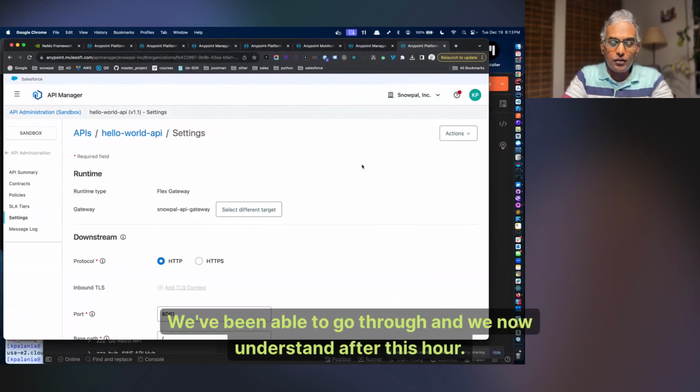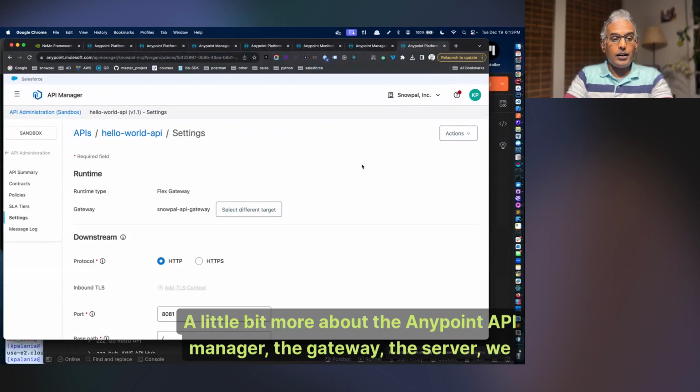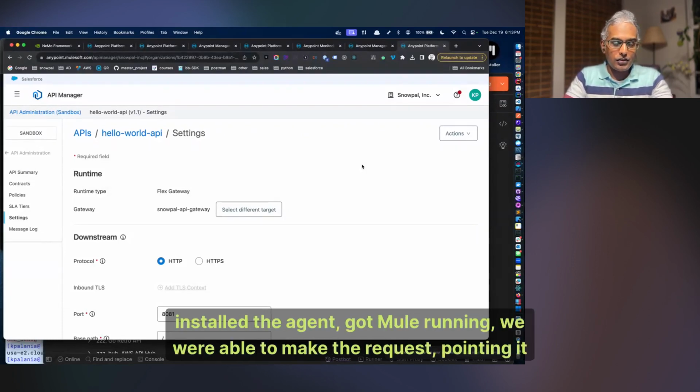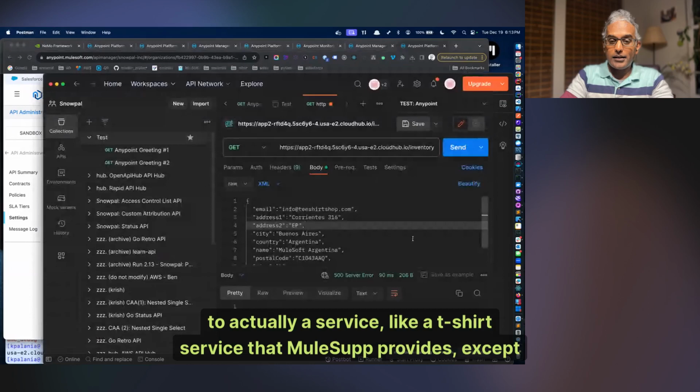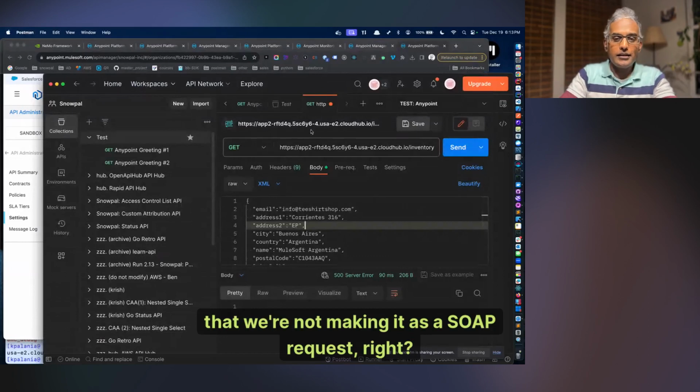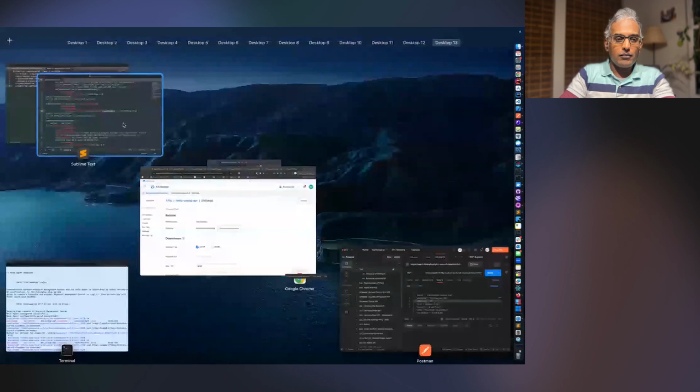We've been able to go through, and we now understand after this hour a little bit more about the Anypoint API manager, the gateway, the server. We installed the agent, got Mule running. We were able to make the request, pointing it to actually a service like a t-shirt service that MuleSoft provides, except that we're not making it as a SOAP request, right? My bad.